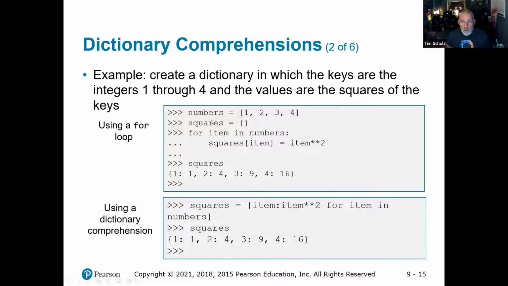If I create a list of numbers, 1, 2, 3, 4, and say squares is an empty dictionary, and I say for item in numbers, do a loop, the dictionary squares with the key of item is equal to item squared. That's going to return this dictionary here. It's going to return 1: 1, 2: 4, 3: 9, 4: 16.